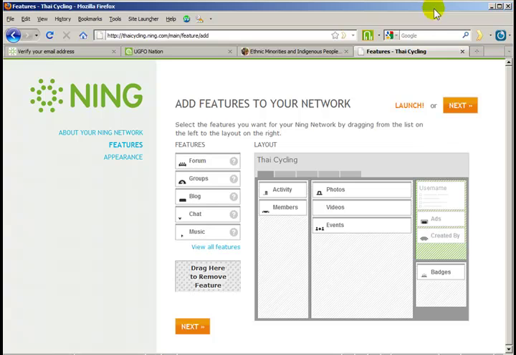Now at this point, you can click Launch, and you'll have your new site ready for you to add information you want people to see. These down here are options for the layout of the information on your site. I'm going to skip this right now. Instead, I'm going to click Next and choose a template for my site.